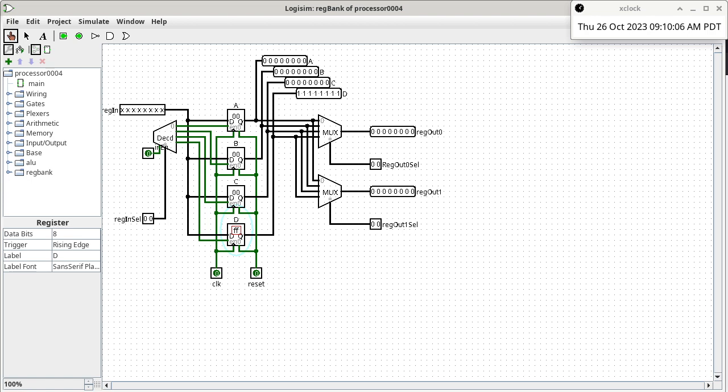How do we know? Because it is negative 128 plus 1, plus 2, plus 4, plus 8, plus 16, plus 32, plus 64. That adds up to negative 1.